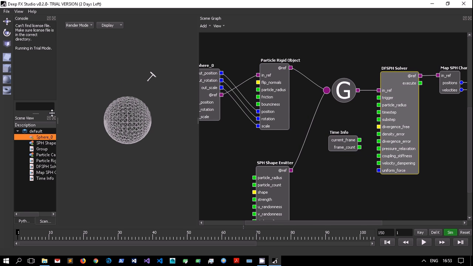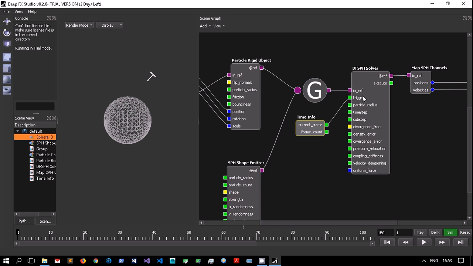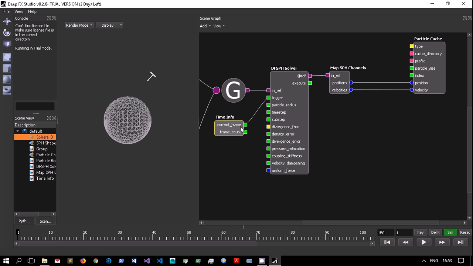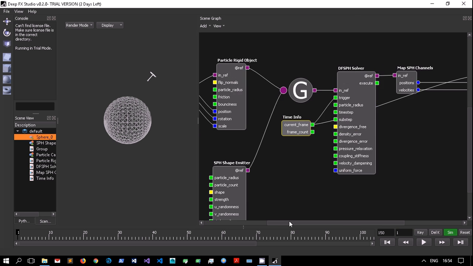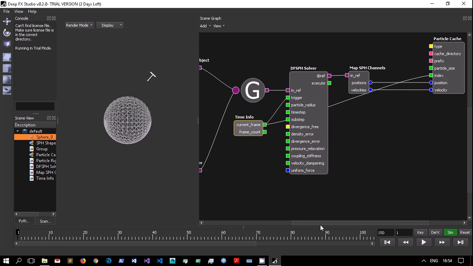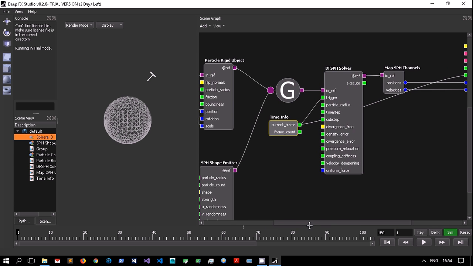But for simulations, we need to do it every step. It needs to simulate something. So for that, most solvers will have a trigger input. I'm going to pipe in the time, because that's what triggers the simulation, essentially. But I'm also going to use this as the index of the cache, because the cache needs an index for reference. It uses a map for each frame, and will use an index value to map that frame to the cache. Okay, that's pretty straightforward.